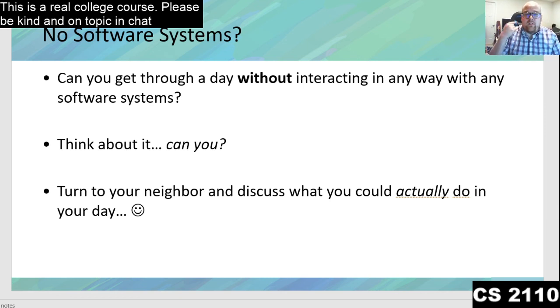Air traffic control systems, entirely dependent on software. Vehicles, anti-lock braking system, entirely dependent on software. So how many of you, given this horror story I just laid out, actually believe you could go throughout your entire day without software? Without anyone having software?